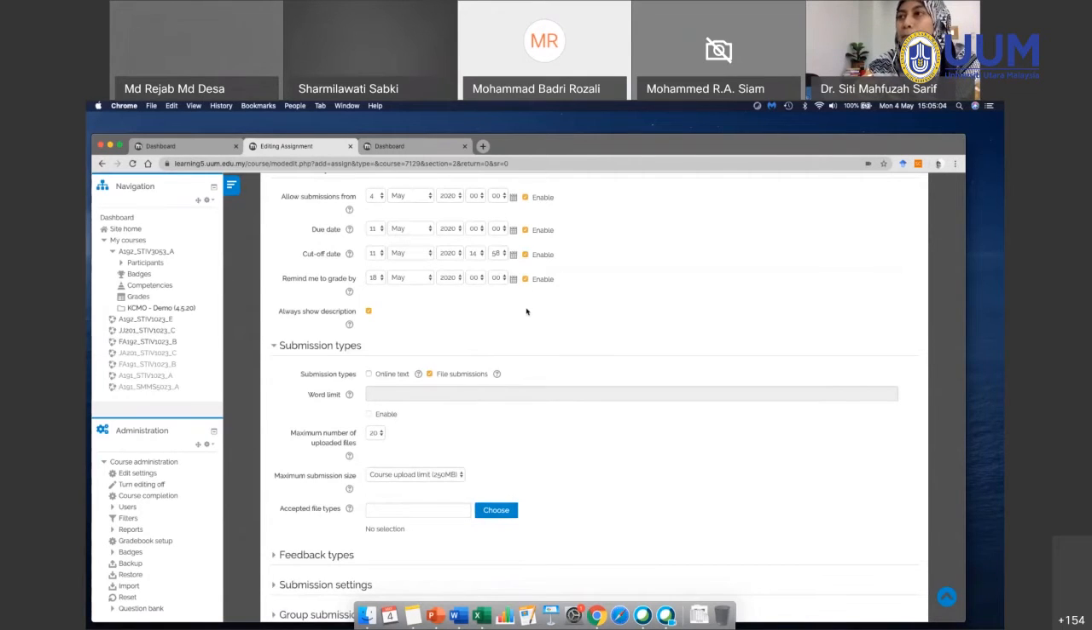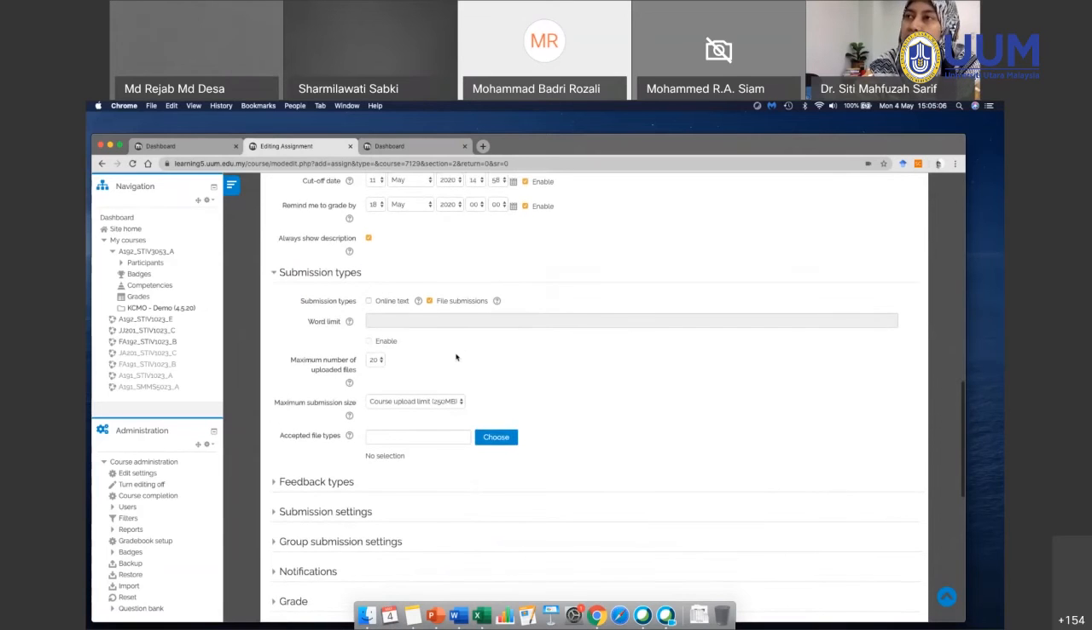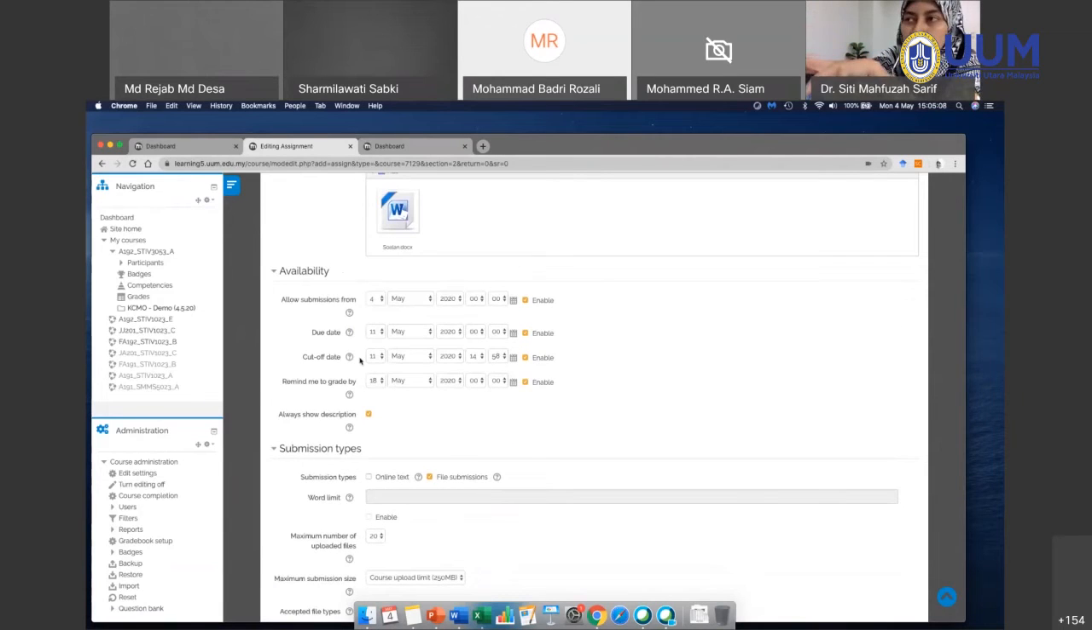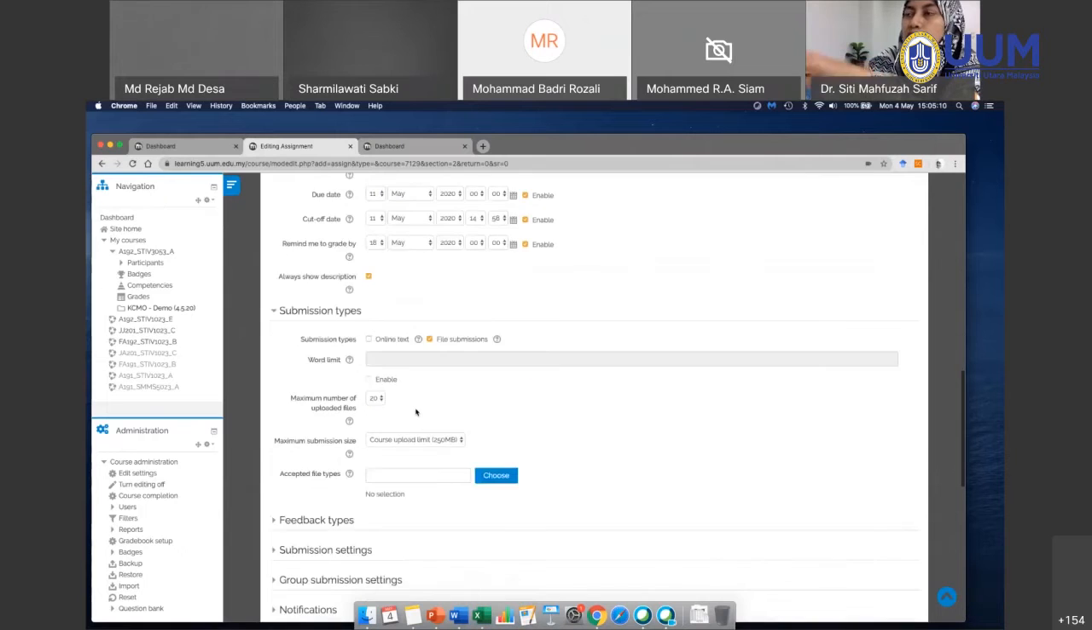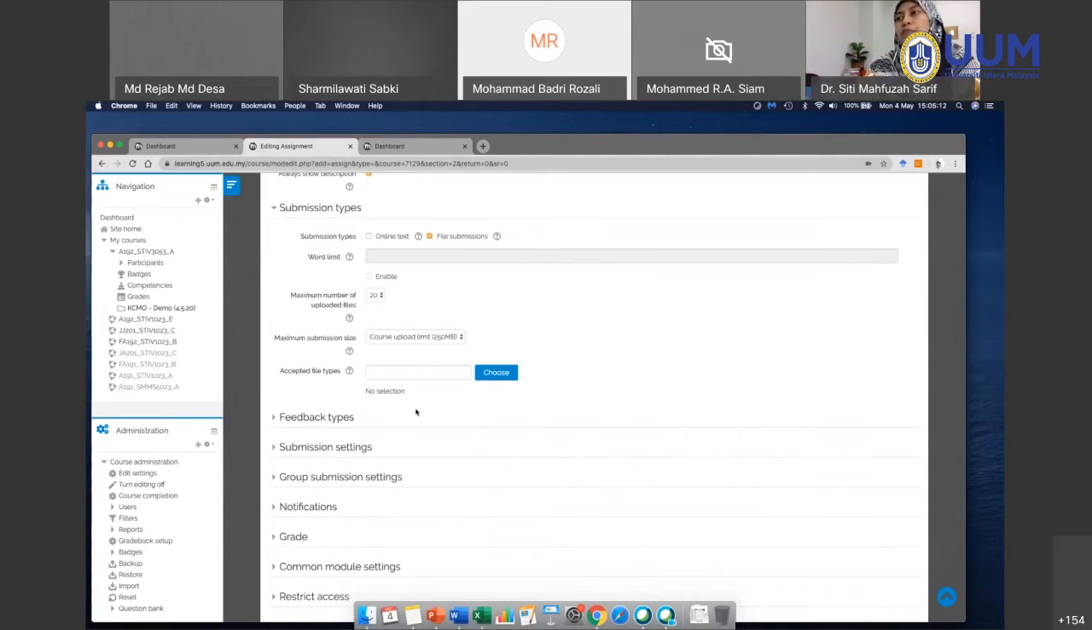Submission type. So that's it for availability. Move on to the next setting, submission type. Now for submission type, you can allow students to submit either files or also online text. Online text means there will be a text editor appear in front of them, so they can write their answers in the text editor. They can also share links.